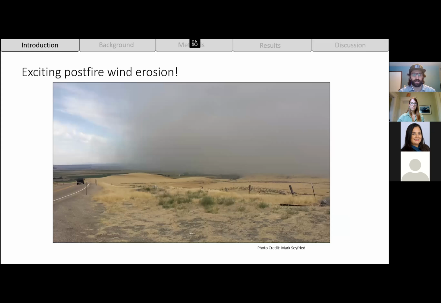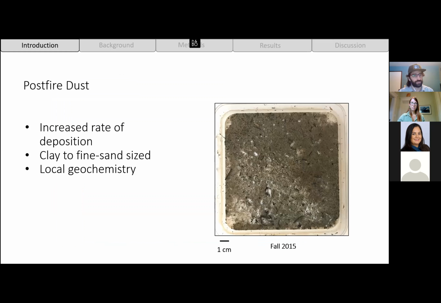Then in August of 2015, there was a fire out there that produced this haboob, and this is exciting post-fire wind erosion. And this looks a little bit different. We have increased rates of deposition, clay up to fine sand-sized grain size distributions, and a local geochemistry. And that's what we're expecting to find, but we'll dive into this a little bit deeper as we go.